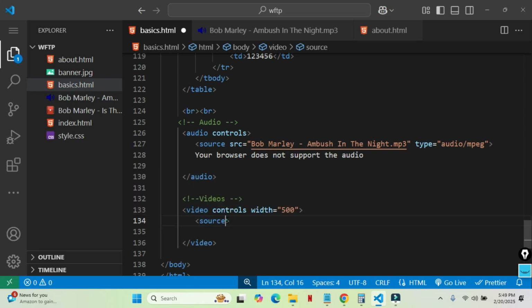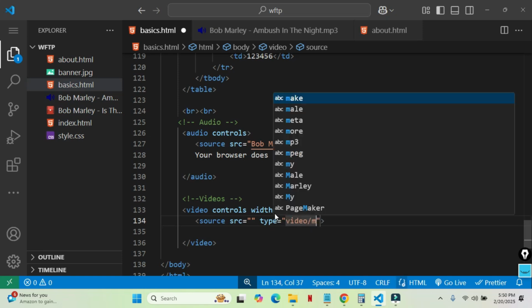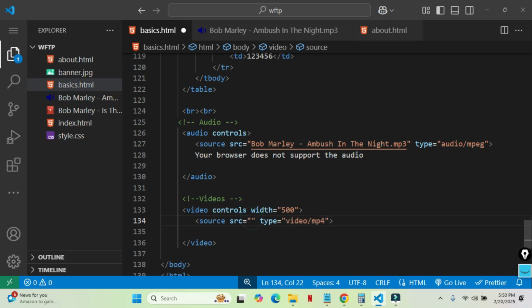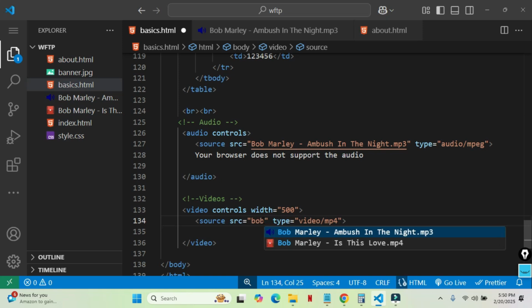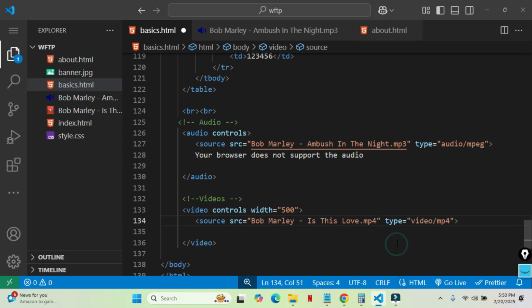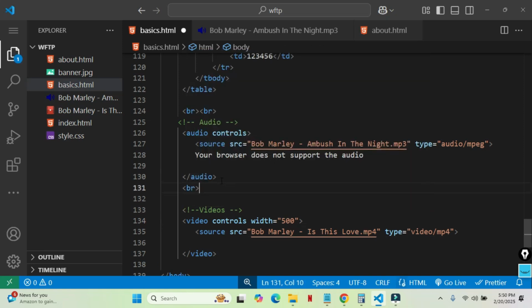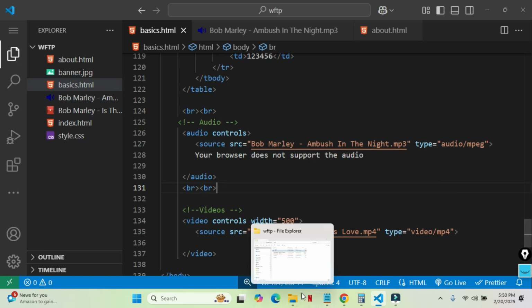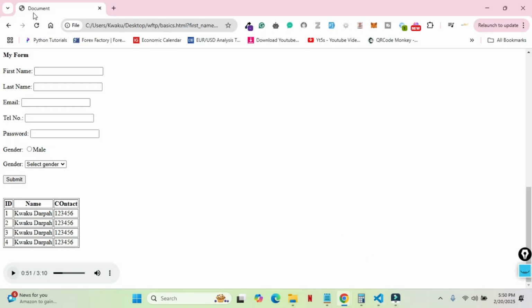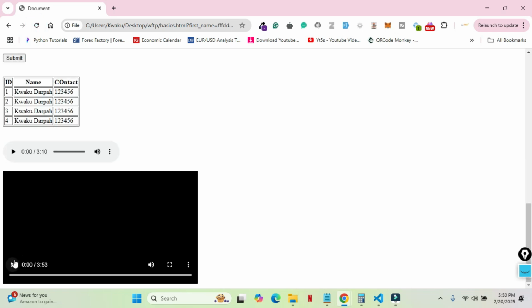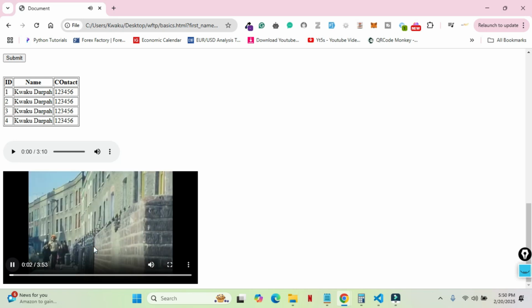So it's almost the same as how you insert audio. Then the type, this is maybe video mp4. Yeah. So video slash mp4. So depending on your audio or video type. So this is mp4. So I'll choose the video type as mp4. If it's a different format, you put that format here. So let me save this. Let me create a break here so that it doesn't join with the audio. Let's go to the browser and refresh. Yeah, so we have our video here. We can now play it.